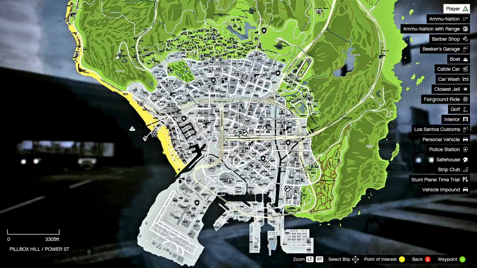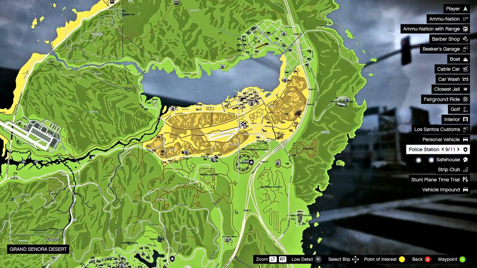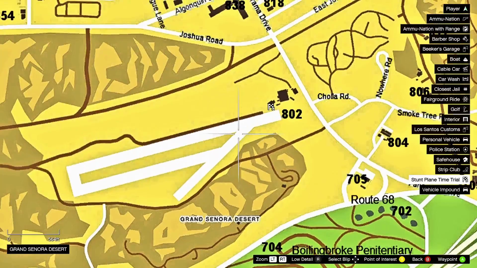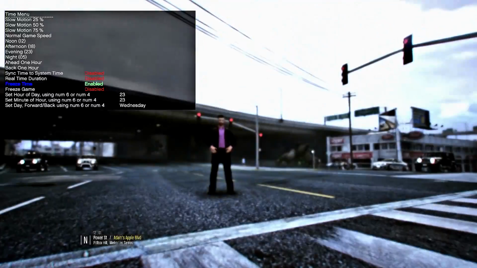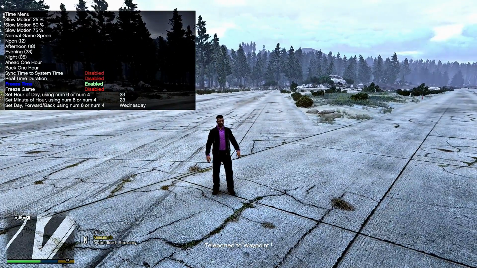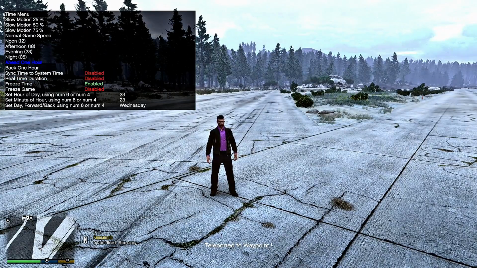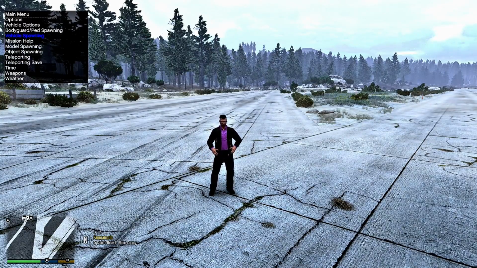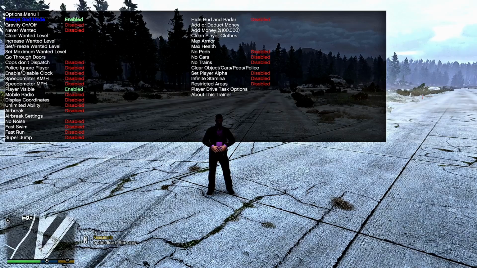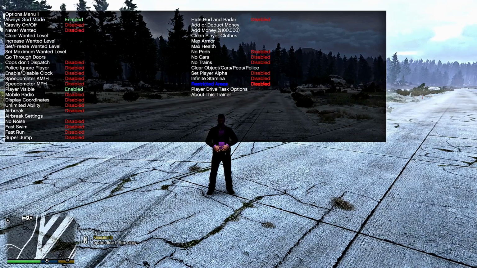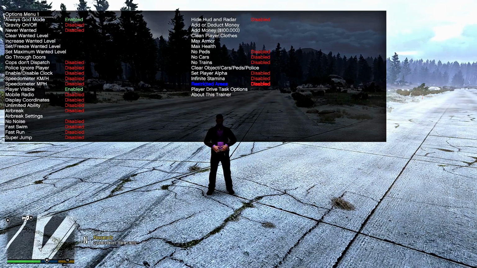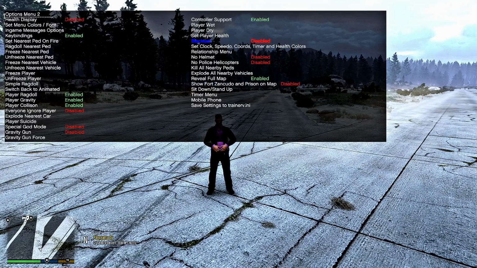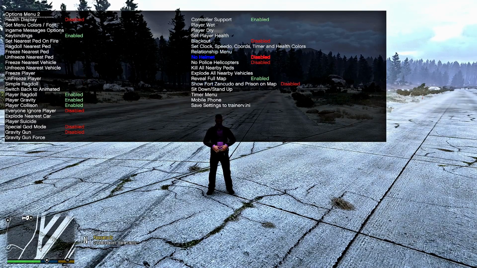All right, we're going to go back out to Sandy. And we're almost done, y'all. If you don't want to go through this, you already know how to install it. Go into the game. You're all set to go. Let's see, what else do we have here? Let's see, we had blackout mode. There's blackout mode. No helmet. Reveal full map, which is great.